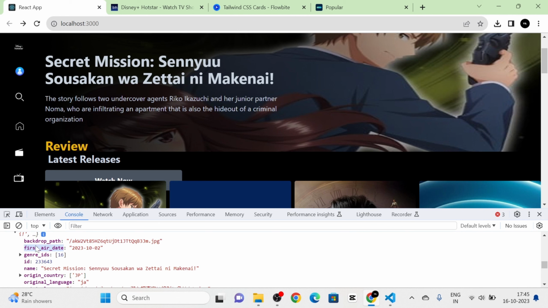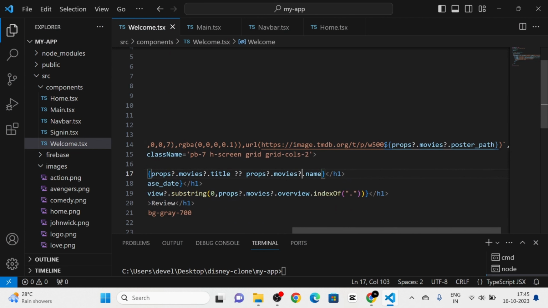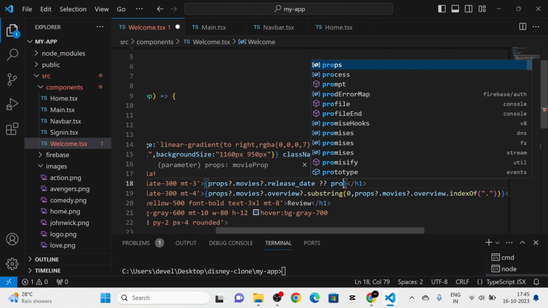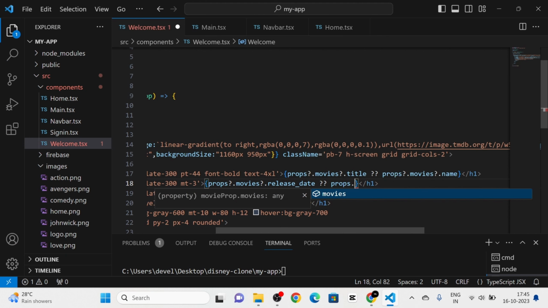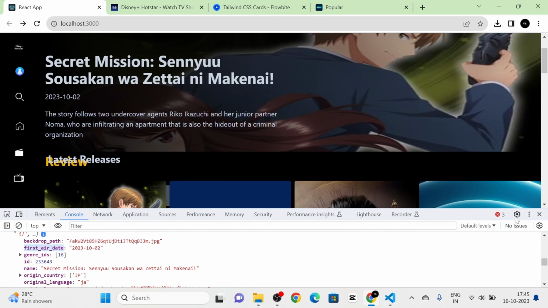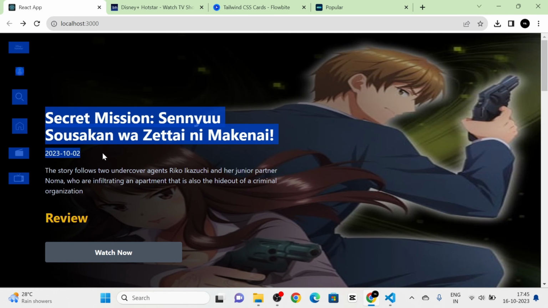Okay. So next I'm going to copy this first air date, and I'm going to give here: if props.movies.release_date is available, then we have to use props.movies.release_date. Otherwise, we have to show or use props.movies.first_air_date. Okay, so now you can see that it is showing the date as well as the title of that particular TV show. Okay, fine.